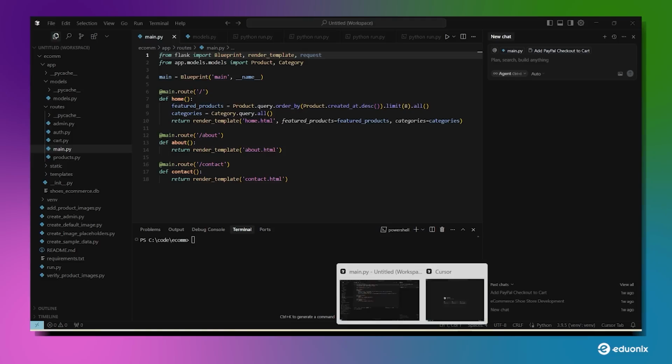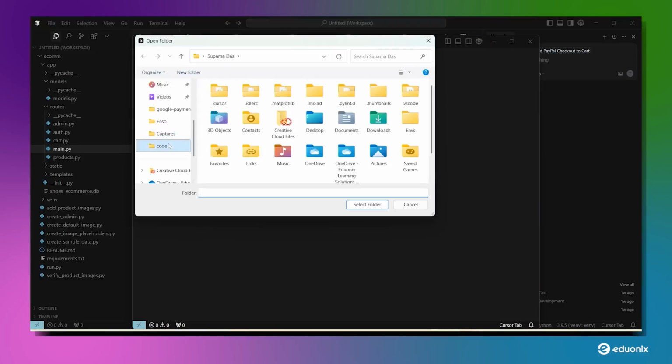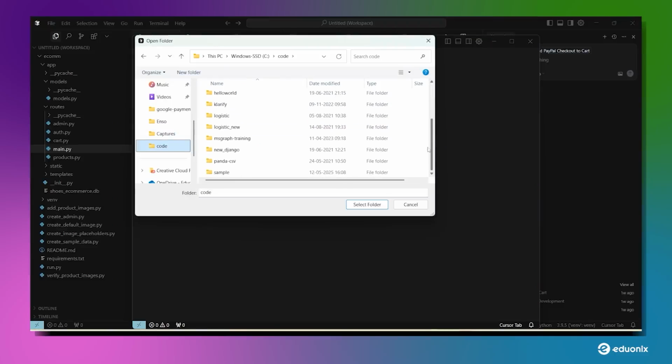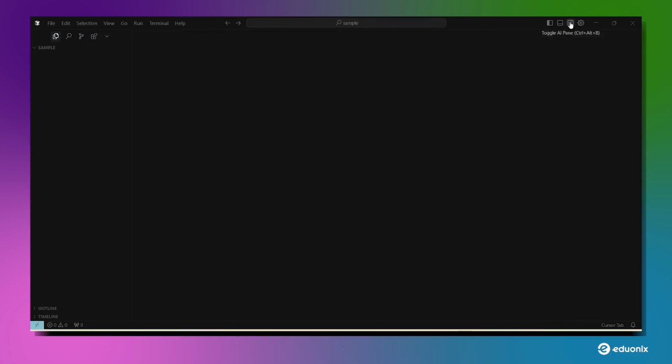Now let's create a simple project to see how it works. When you first launch Cursor, you'll be prompted to open or create a new project. I've created a folder on my computer called Sample and opened it. A new chat window appears by default.